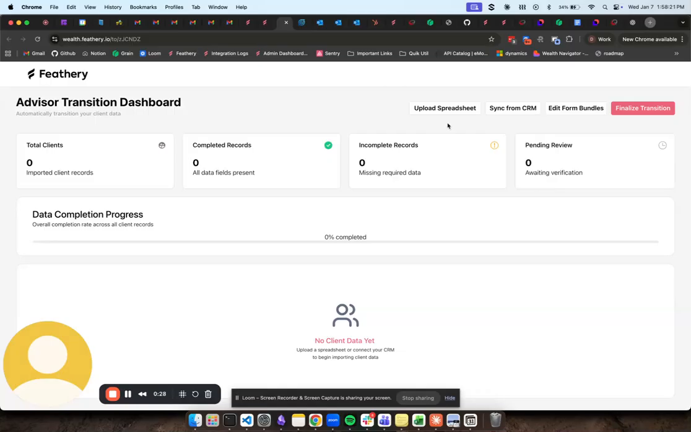Starting off with the upload spreadsheet, this is where the transitioning advisor or whoever is using the form can upload a spreadsheet of all their client information. We can take in that spreadsheet and read all the columns, all the data in there, sort it, organize it, and group it all together by clients and add it to the dashboard.